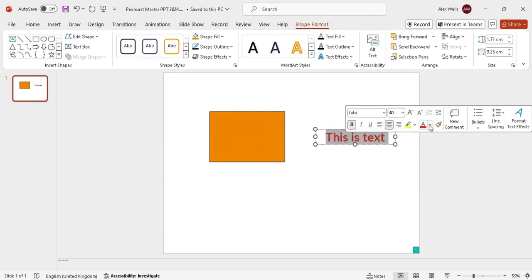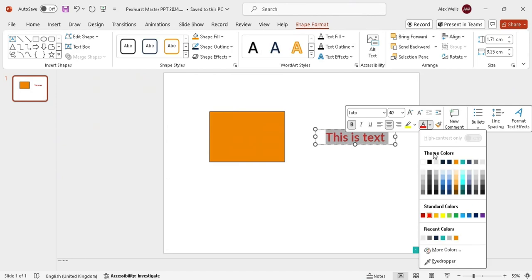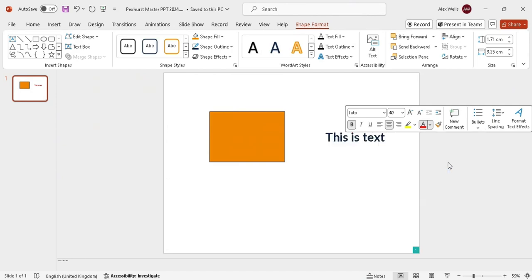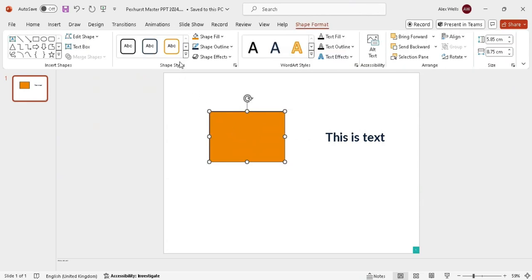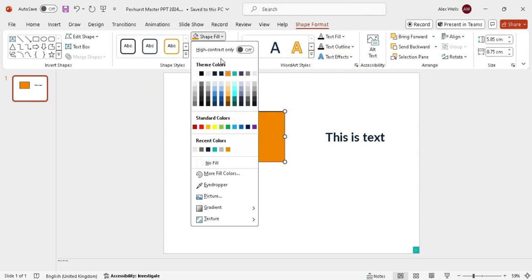Highlight the text, and then with the down arrow next to there, we can see theme colors here again. So if we choose the blue for this one, you can see that's then selected the brand blue. The other way you can do it is if you do shape fill, you'll have recent colors here. So if you've been using the right colors, those recent colors should match.